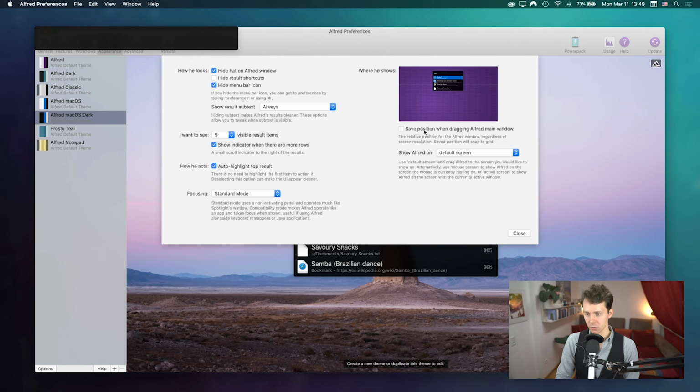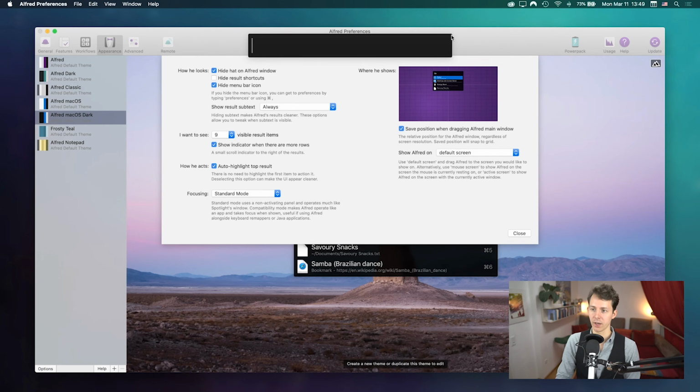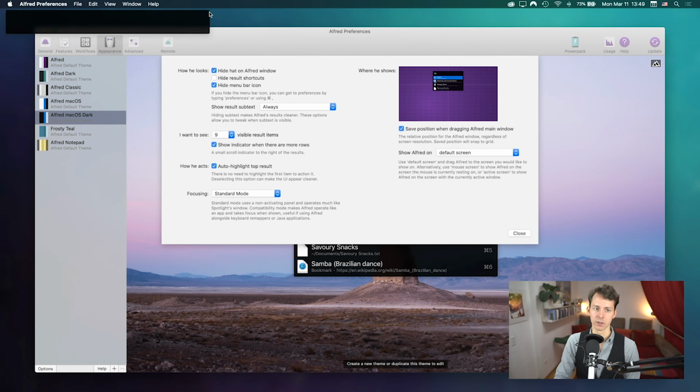So if you drag and drop this window in the corners, you can actually put it somewhere else. But what would happen is if I close it and reopen it, it goes back to the center. But what I can also do is I can say save position when dragging the main window. So I would click this button and then I open Alfred and I take this window and I drag it, for example, here, and I'll leave it there. I close it and open it again. It would show up in that corner again.